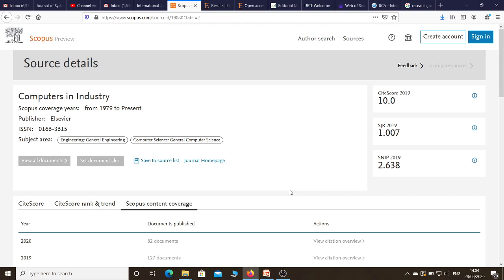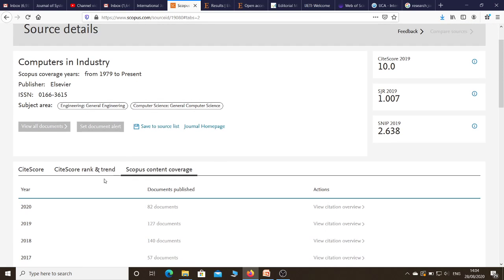So this is how you can check whether your journal is listed in the Scopus list or not. Suppose it is listed, then you can check how many years it has been associated with the Scopus, what is the cite score, and what is the current rank for this particular journal. So this much information you can check.